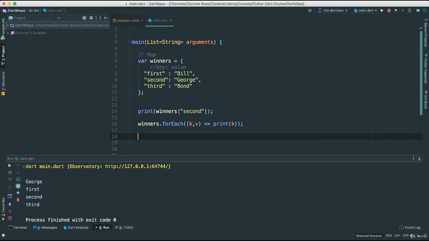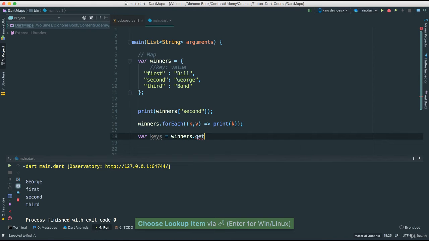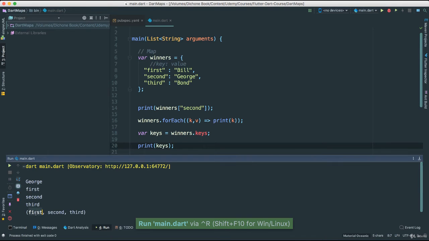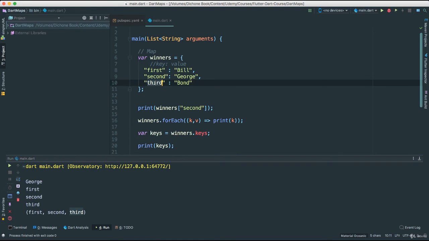Now, the other way we can do this, there are different ways to do this. There are times that we just want to get keys. There is this method. So we can say, for instance, var keys is equal to winners dot keys, getting the keys. And if you say print keys, guess what? It's going to print all the keys. First, second, and third, which are exactly what we have here.